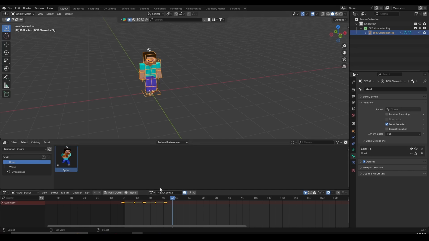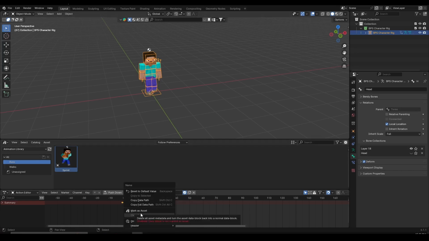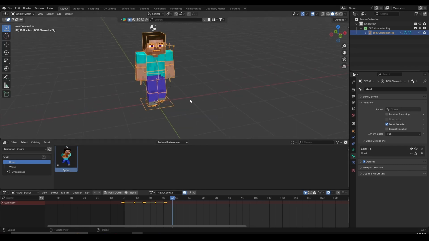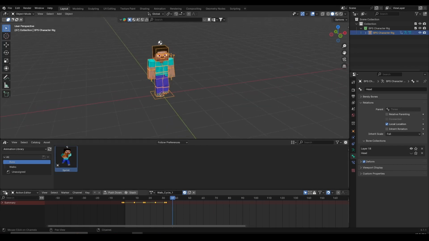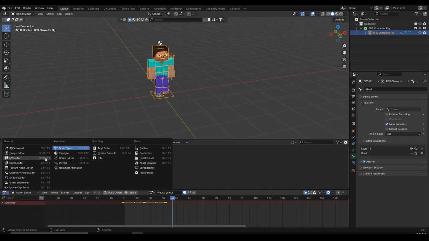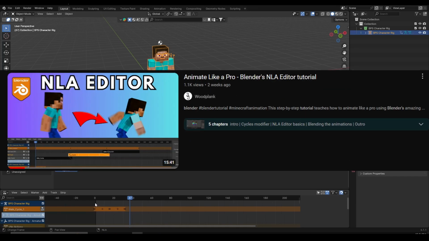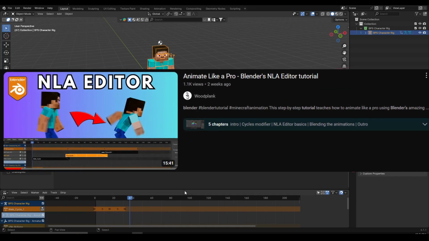Now you might be thinking, why don't you just select the action and mark this as an asset? Now, I tried doing that, but it didn't really work properly. So I went with this way that I'm explaining now, and it actually works really well. And now if I want to combine these animations, it's pretty easy to do. I'm going to select the action editor, go to the nonlinear animation editor, the NLA editor. If you don't know how this works, and if you're pretty intimidated, then I have a detailed tutorial about that, and you can check out the description for that.